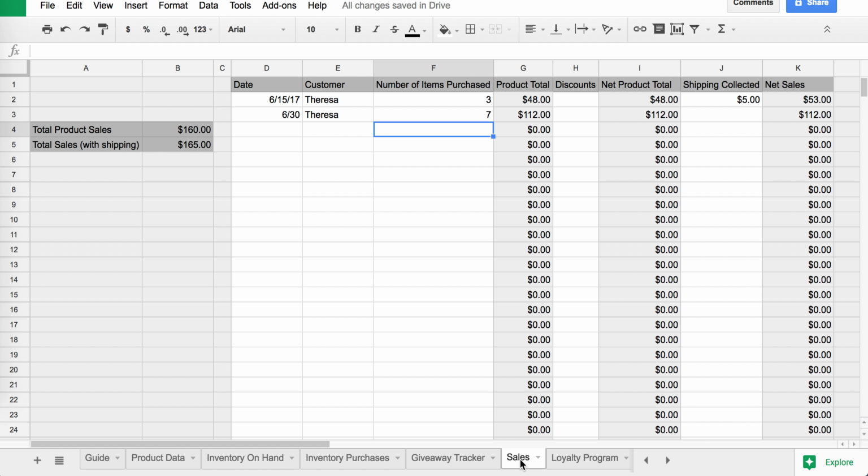The Sales tab allows you to track the sales by customer and how many items that customer purchased. It auto-calculates the dollars for you. So again, anything white you'll fill in, anything gray will auto-calculate or auto-populate. So you can see on 6/15, Teresa bought 3 items. That total was $48. There weren't any discounts, so it came to a total of $48. I collected $5 in shipping, so the total amount we collected was $53. So you can see that total populating here.